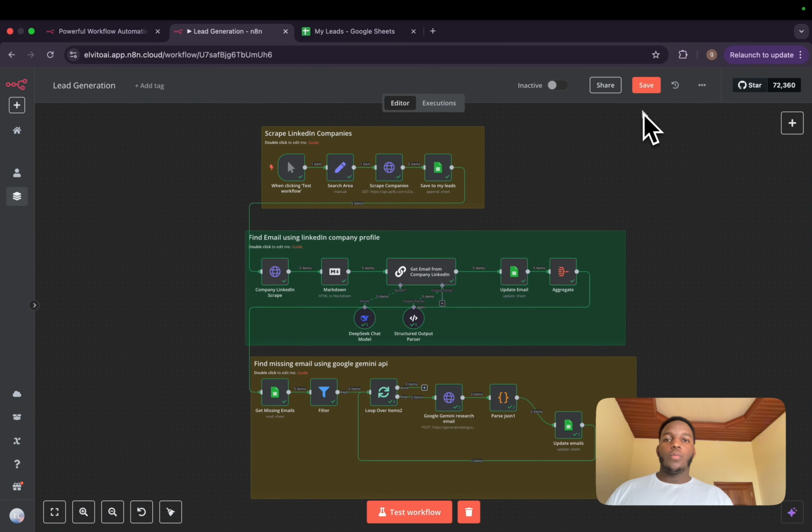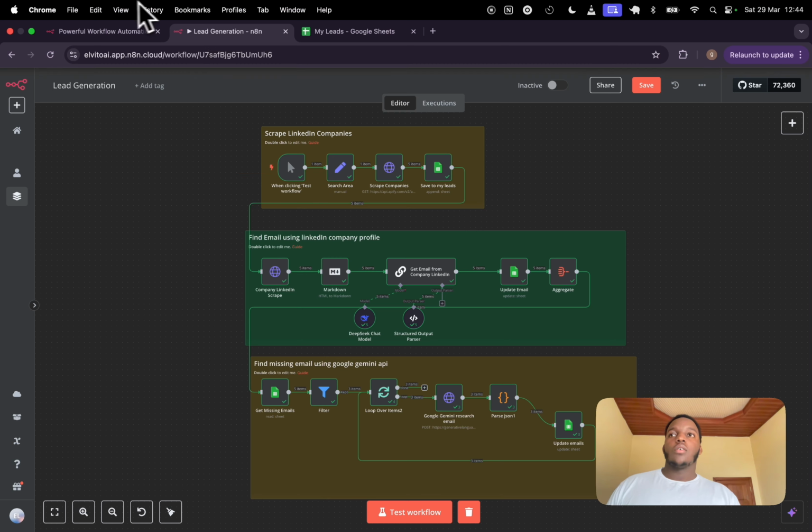Now let's dive into our workflow. Our workflow is divided into three parts. The first one is to scrape LinkedIn companies, where we'll be choosing a search area: we'll choose an industry, and we'll choose a location. In the second part, we will try to find the email using the LinkedIn company profile. And when we miss the email on their profile, we'll then go ahead and use Google Gemini research. I will show you why I chose this specific API. Basically, it's because it's cheap. It's the cheapest method for the moment, but you can go ahead and apply your own method to find the company's email. So let's dive into it.